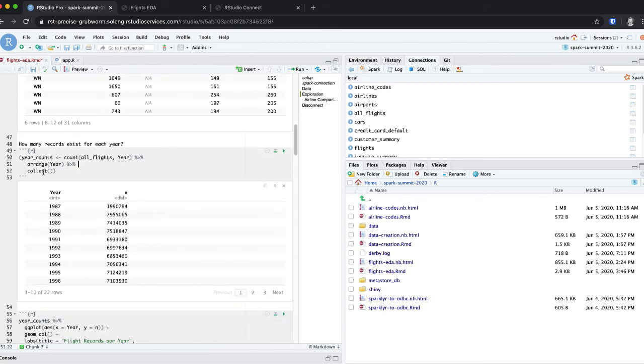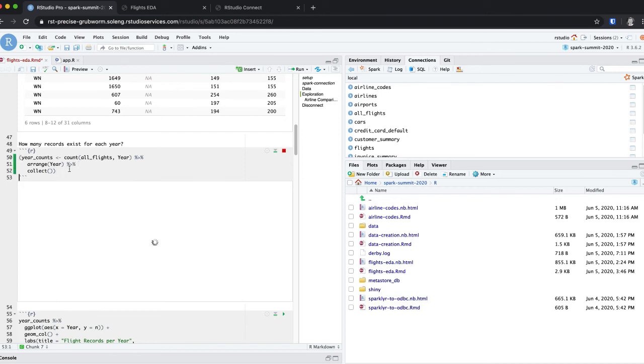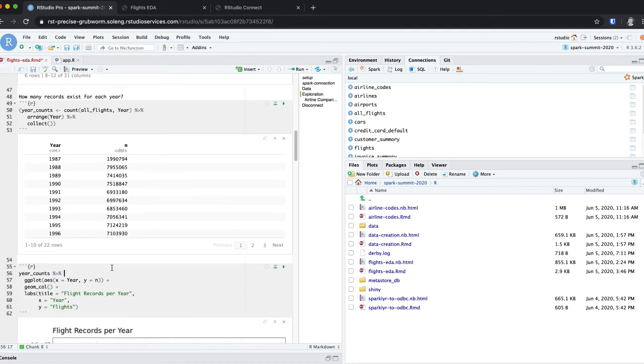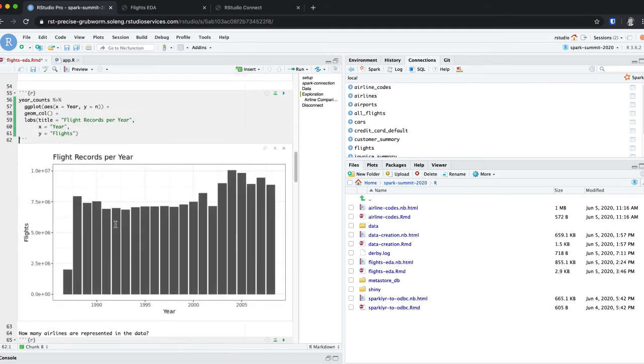And then one of the nice things is we can perform this summary, which is just going to return to us 22 rows, and then we can collect that data into our R session. So that's what this collect function does. And that makes this year counts object a local data frame containing these 22 rows of information. And now since we've got that, we can then plot this information using our standard R toolkit.